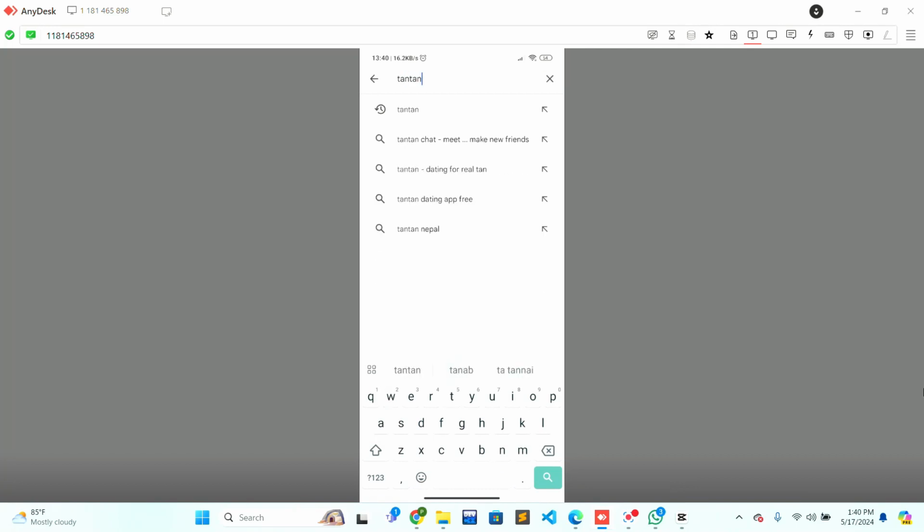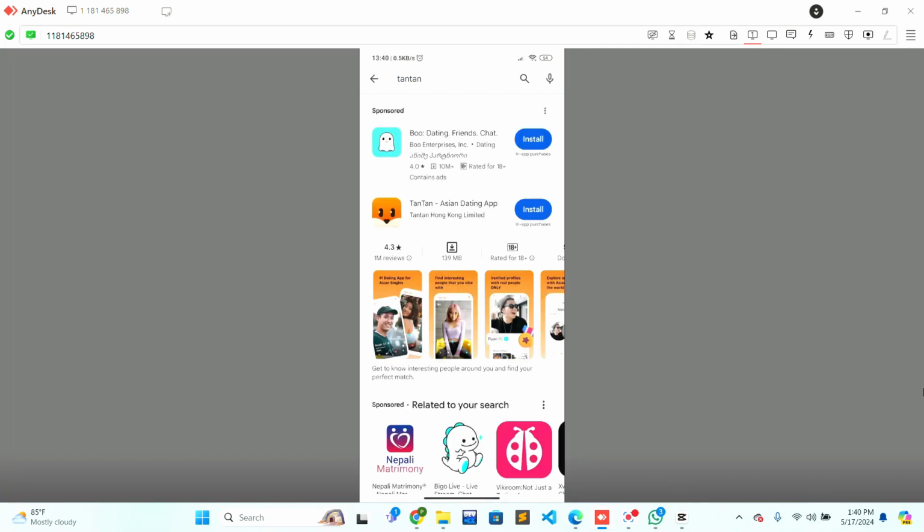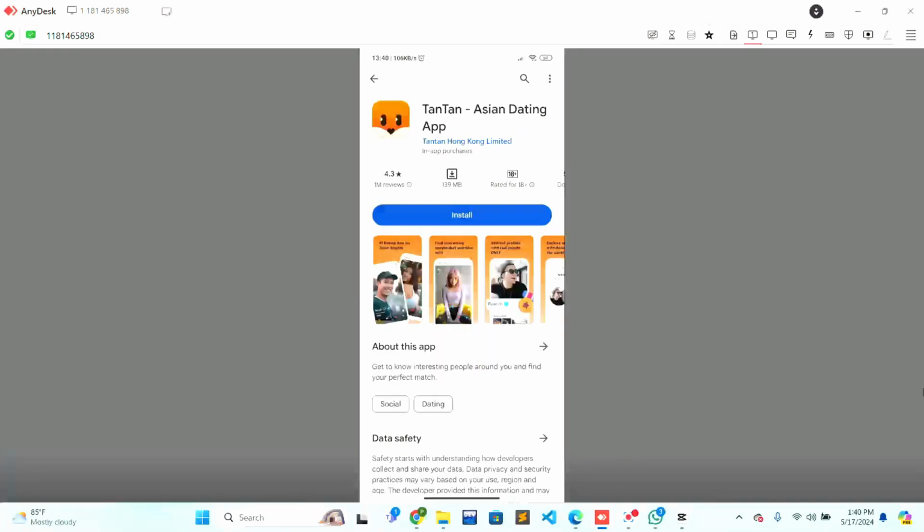Here I've typed Tantan already. Now I'll click the search button and Tantan will be searched. So in the second result, there is the Tantan app that I want to install. So I'll just click on the Tantan app, and now there is an install button.